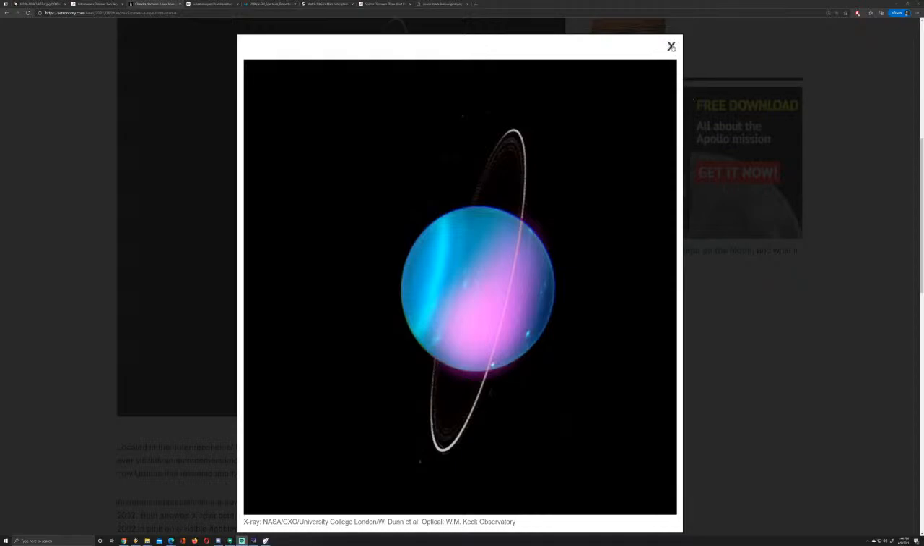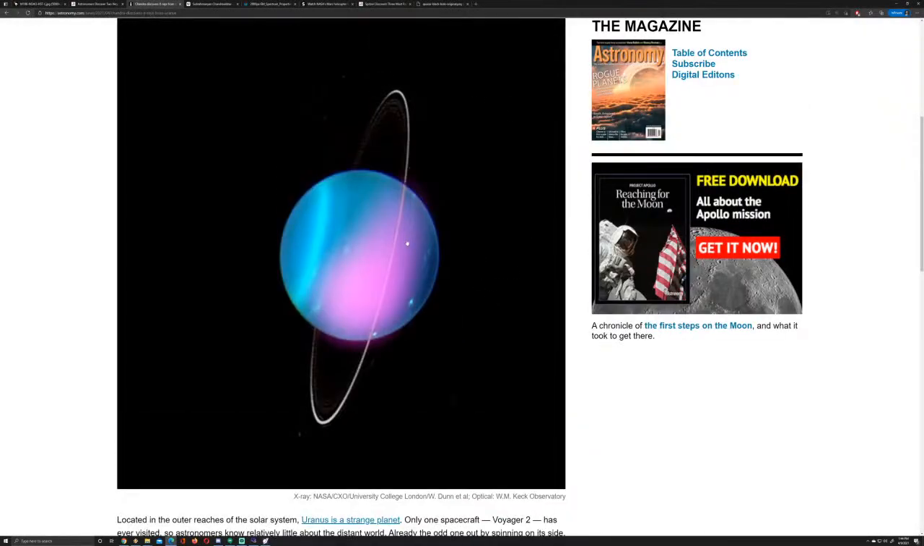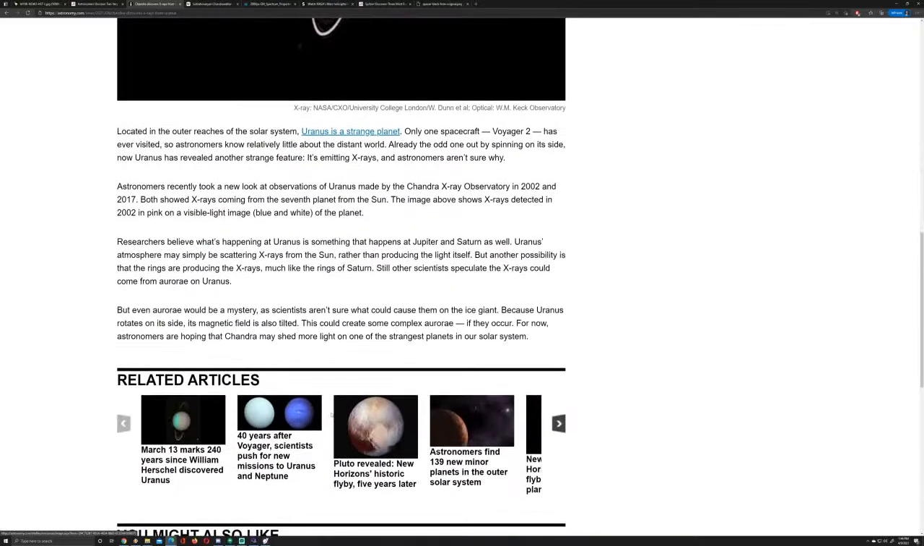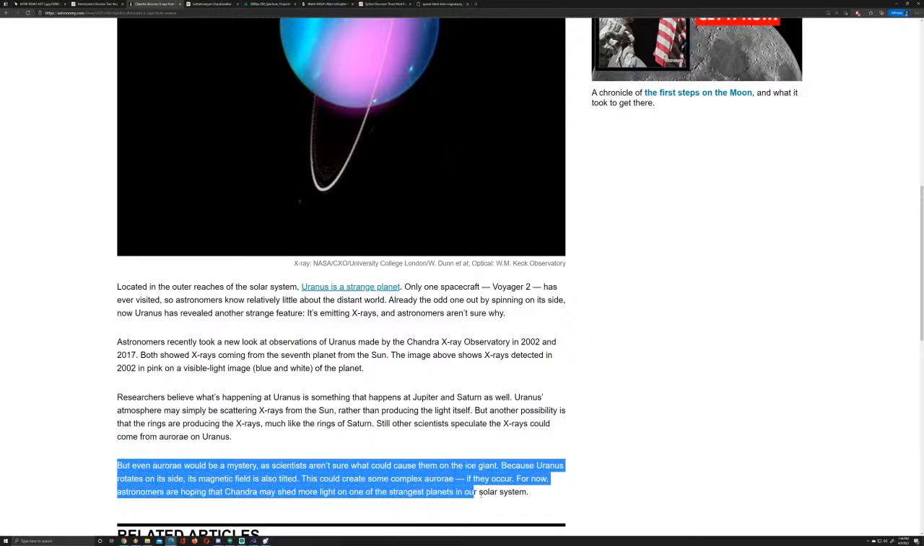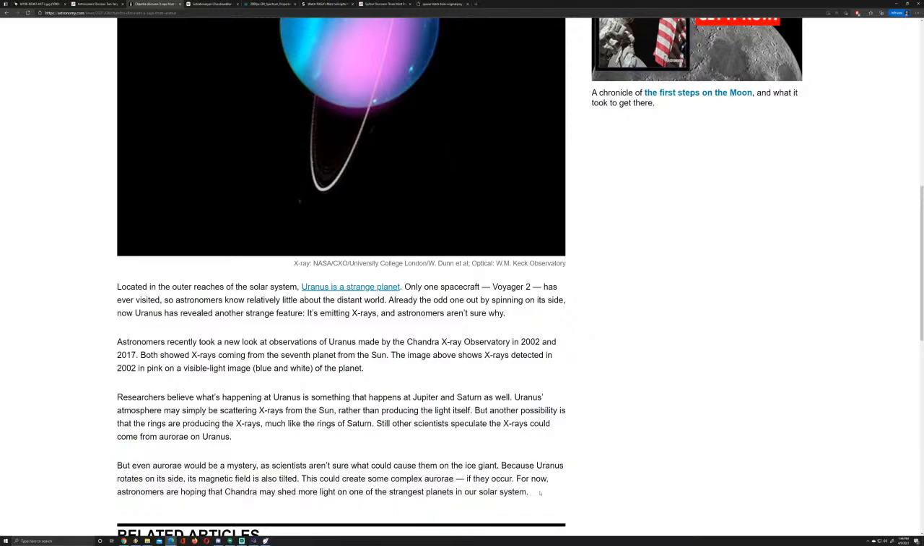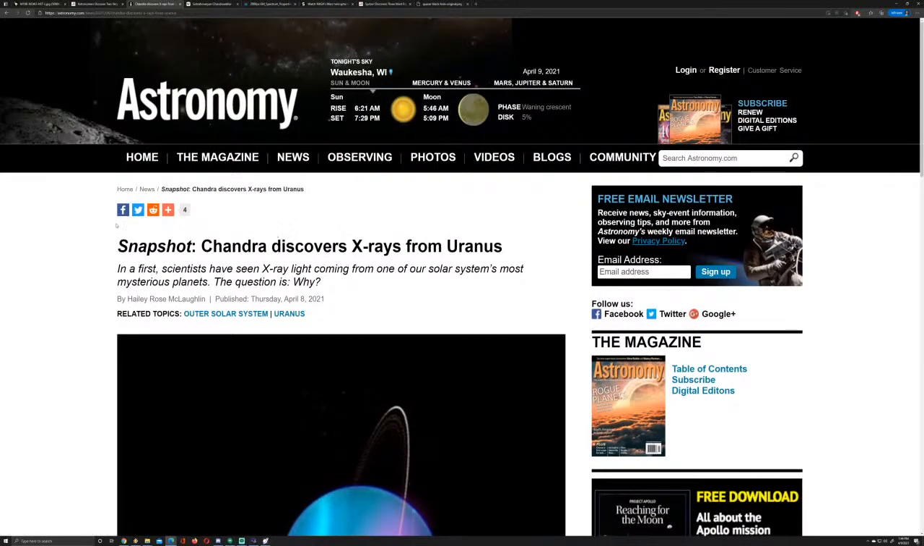Anyway, that's what we're talking about with Uranus. Just, again, interesting that there's X-rays coming from this. It could just be that material from the sun, energy and particles from the sun, are hitting the upper atmosphere and exciting the upper atmosphere of the planet. Or it's something going on with the rings. No one's actually really sure. That's actually something they say here. It could be a magnetic field. It could be a complex aurora. Or it could be something to do with the rings themselves. Very, very interesting.